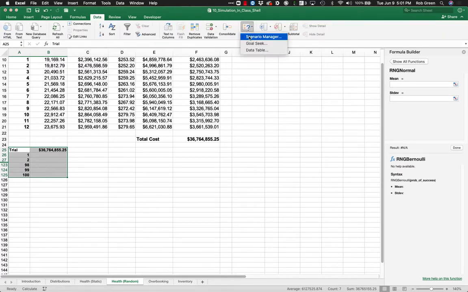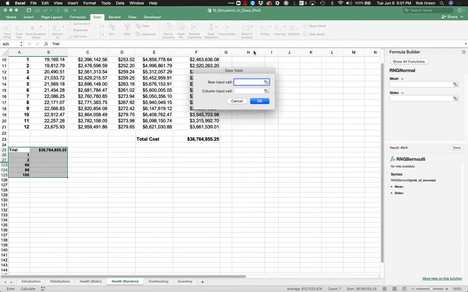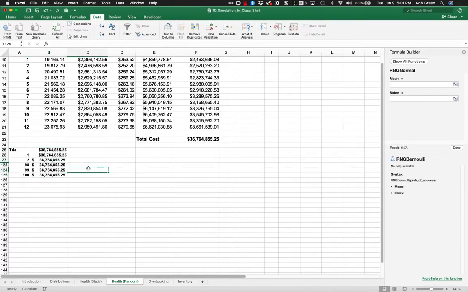I go to What-If Analysis, and I pick a data table. Now I have row input cells and column input cells. In this place, I want to pick my column input cell and just pick a blank value and click OK. What that does is I'm not replacing any values. I just want to do this.